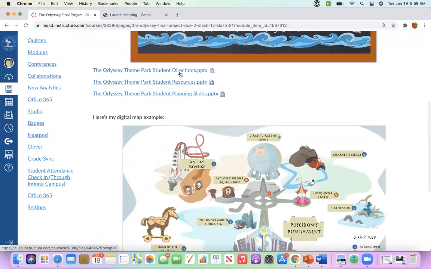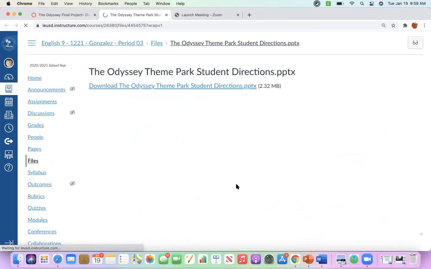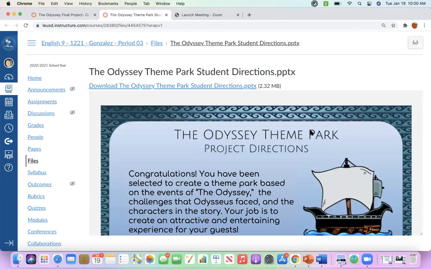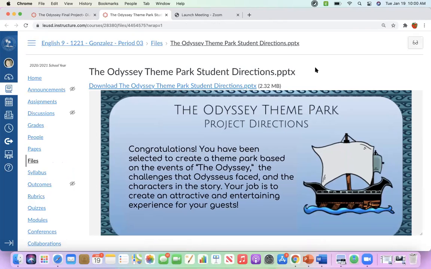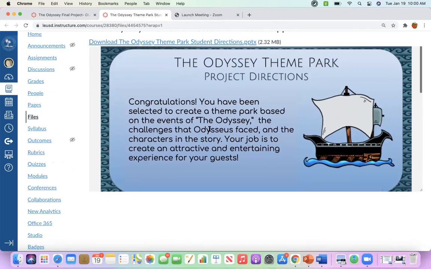So here's the directions. Here are some resources I put together for you. And here's your planning slides, which are going to start becoming due in the next couple of weeks. But all of these things you can look at. So basically, what you're going to be doing is creating a theme park map based on the Odyssey. So let's go over it pretty quickly.